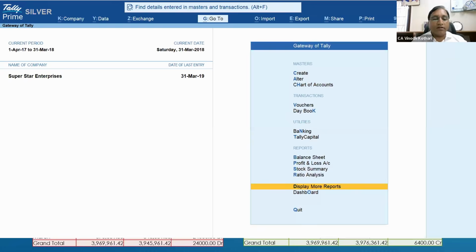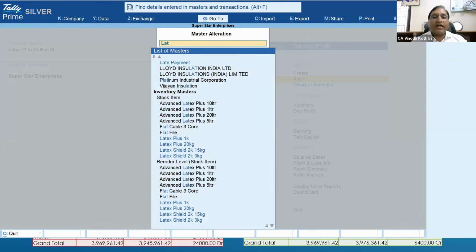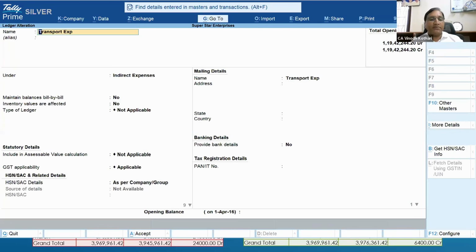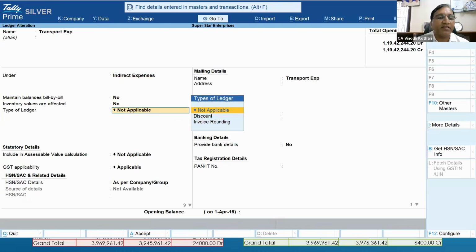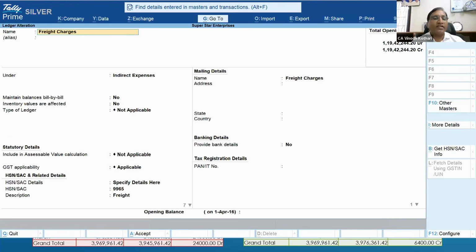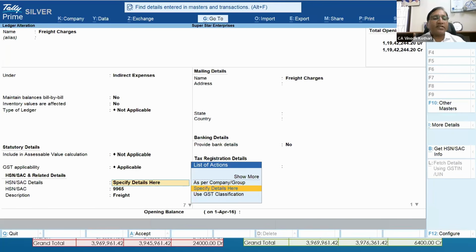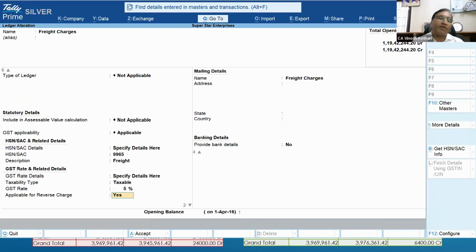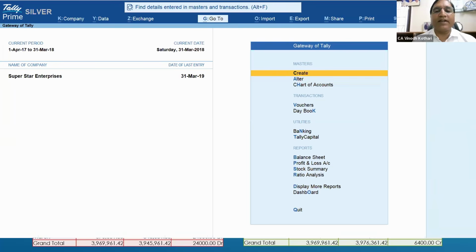Accounts, ledger, alter. Transportation charges, transportation expense. Now rental, if it is there, then you create rental expense under the indirect expense. And then you have to ensure that, one minute. Freight charges, yeah. Provide the HSN code, provide freight, then mention here that RCM is applicable, reverse charge applicable, yes. So once you provide this, then what will happen?